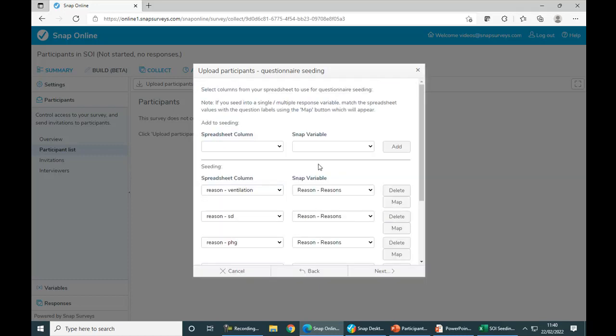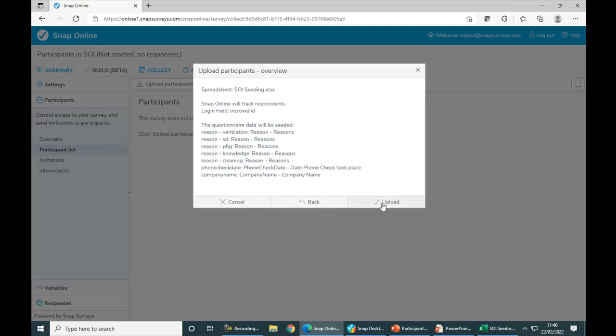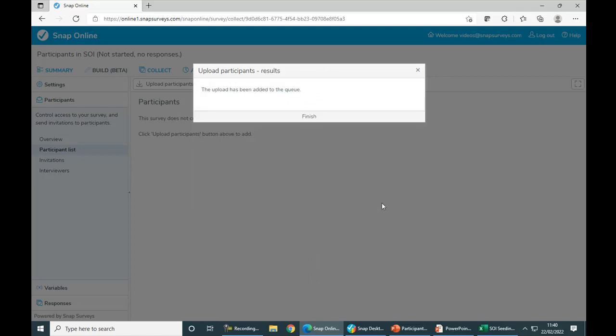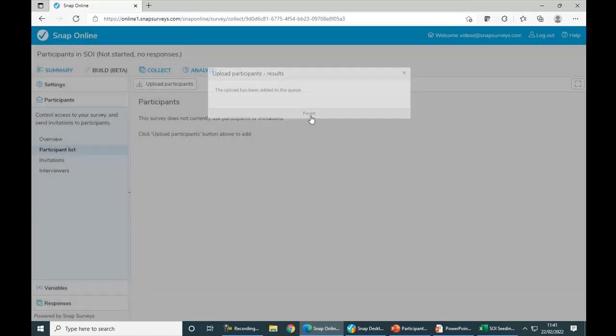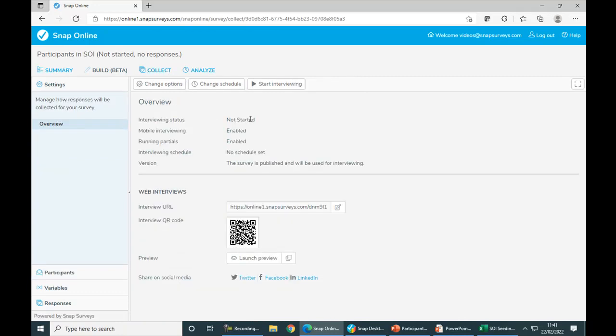Okay, so everything's been matched across either automatically or I've manually mapped it across. And then if we press next and then upload. If I press finish, and then I can go ahead and make the survey live. So if I go back to collect and start interviewing.